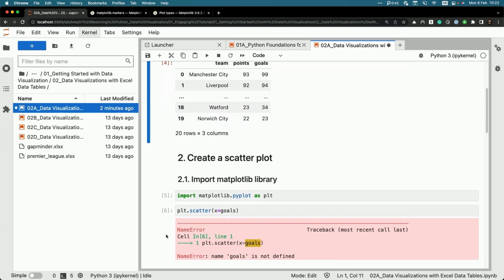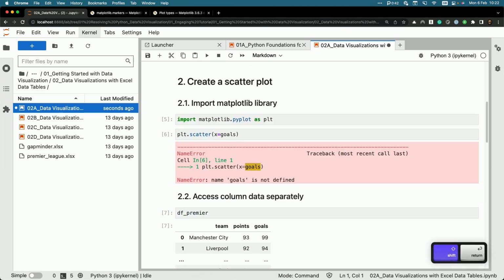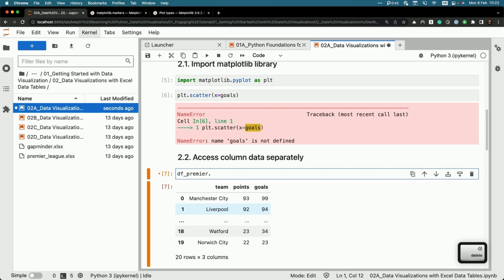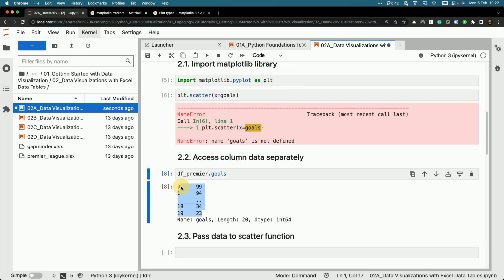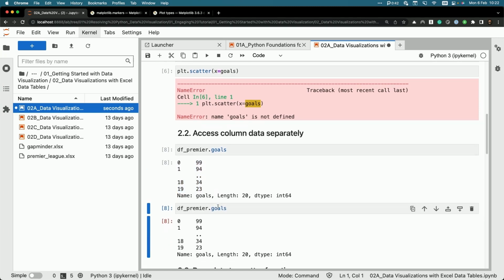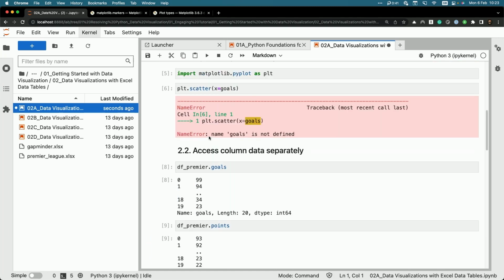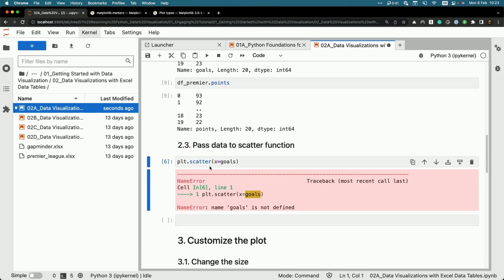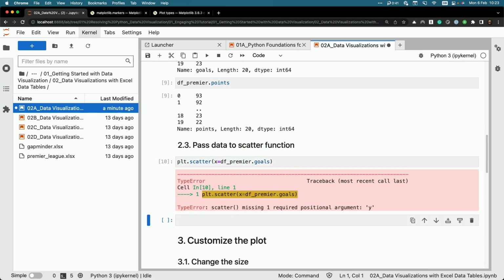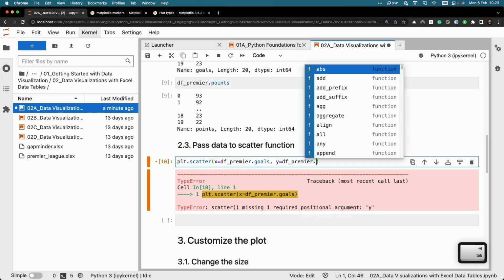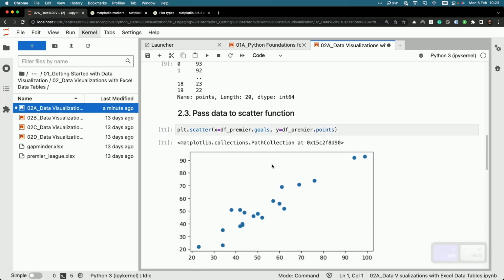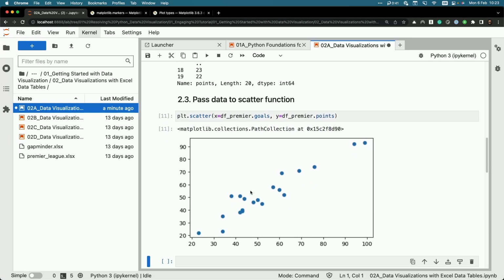So the same way that we access the functions within the library with the dot, we can access the columns within the data with the dot. We access goals, we execute, and here we have the column of the goals. The same would happen with the column of the points. So we take the function of the scatter, and instead of just using goals, we will use dfpremier.goals. We execute, but we need to pass the y parameter. y equals dfpremier.points. We execute and now we can see the relationship between the goals and the points.